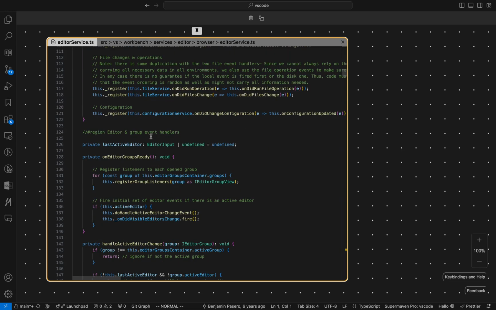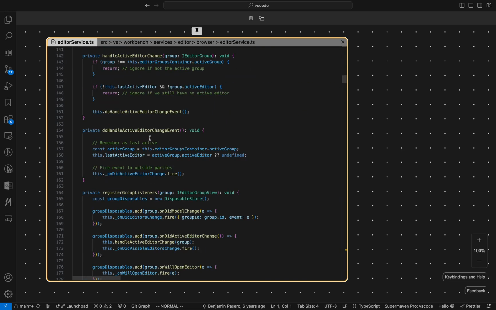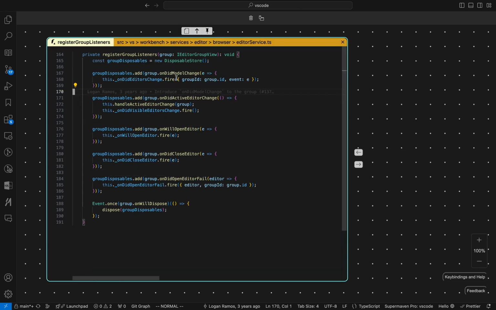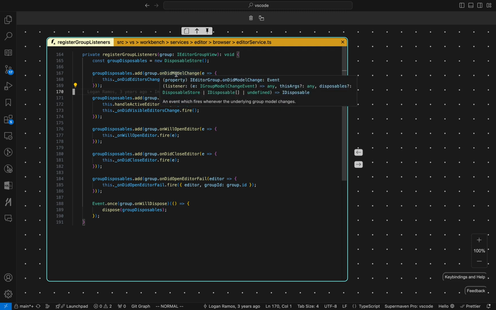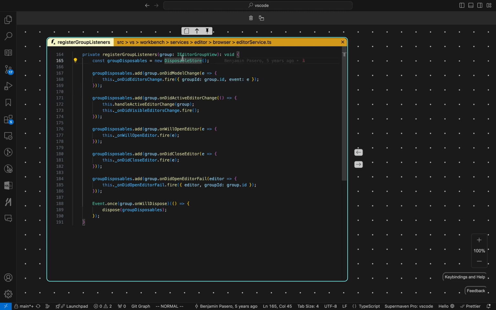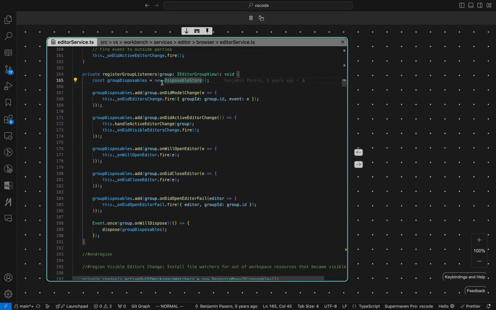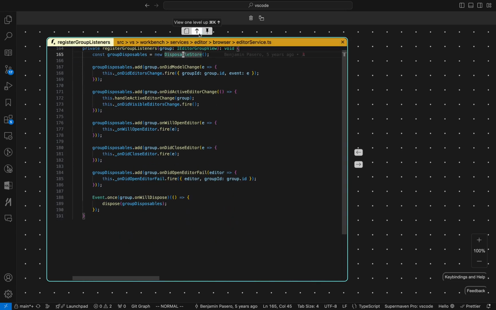Another interesting thing about Haystack is that you can zoom in on individual parts of the file. Like take this register group listeners method here, for example. I can click this button to just focus on the method itself. And this is useful when I don't want to look at other parts of the file. I just want to focus on this method. Of course, I could just go back up to the file view by clicking this button, and you can see how smooth and easy it is to transition between these two views.